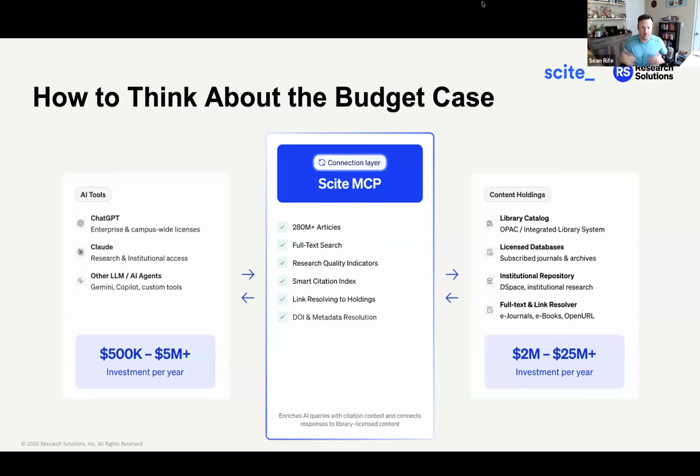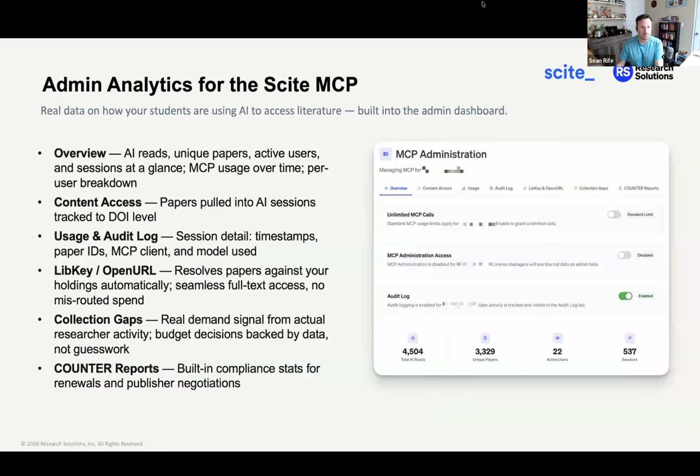And so the idea of bringing everything together is what we're all about, right? Making sure that those things are linked together so you don't have siloed tools or siloed subscriptions that don't have any way of talking to each other or interacting with each other. We do a number of things, and you'll see this in more detail in just one second, but we provide good admin analytics for Scite MCP. So we provide a basic overview as well as information on papers that are pulled into AI sessions that can be tracked at the level of the DOI.